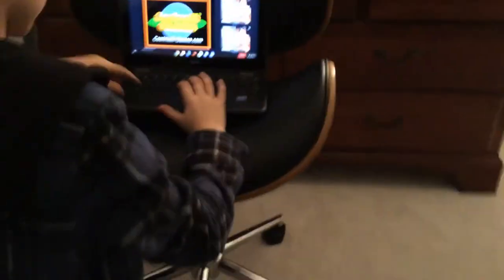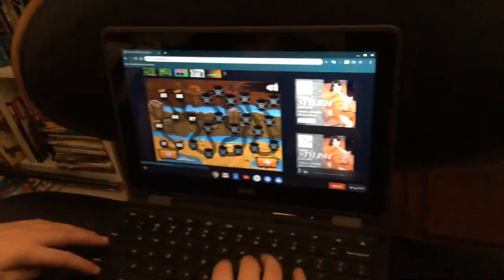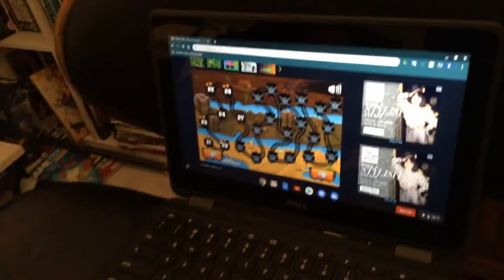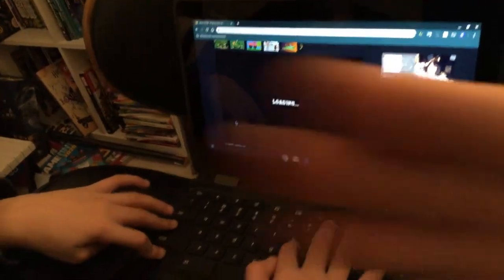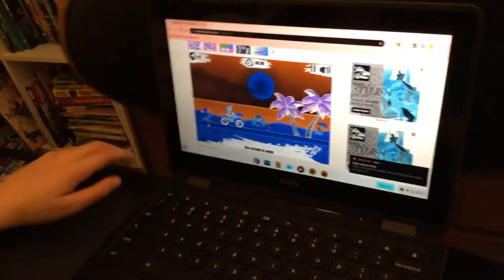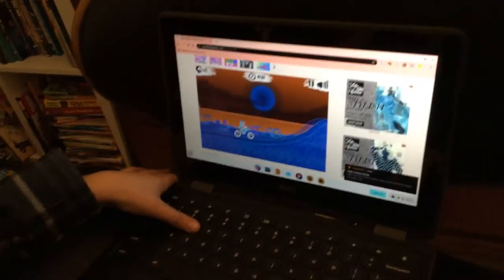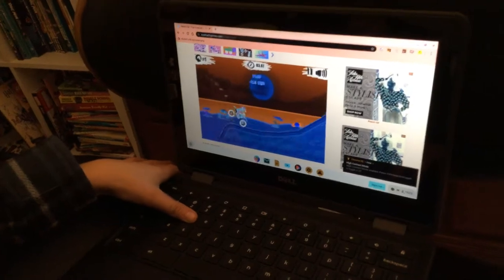Watch this. Bam! Alright, we got it. Okay, let me get onto it. Music is pretty cool. We're on Moto X3. I'll start off from level 1 so you guys can know what it looks like. Oh yeah, backflip.